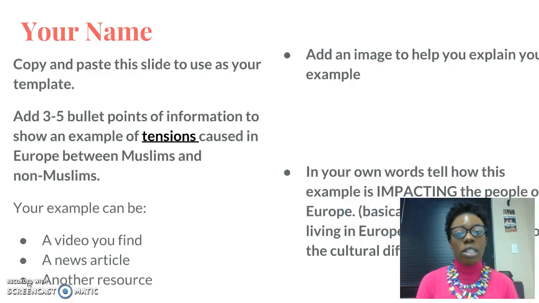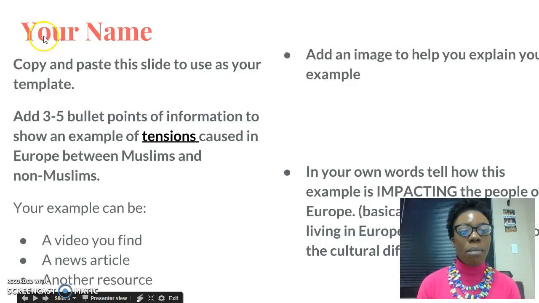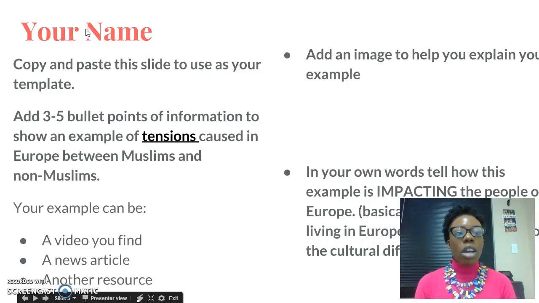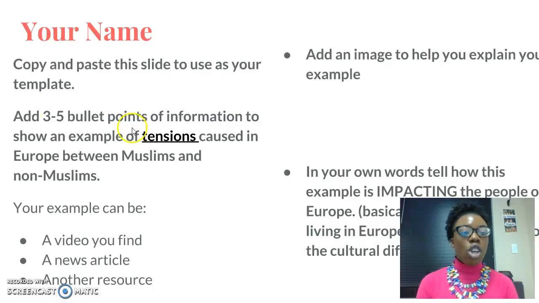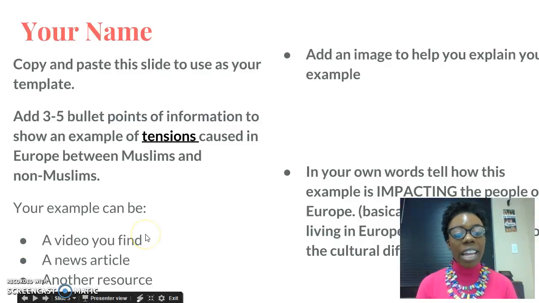So what you're going to do is you will have access to a slide presentation where you will put your name at the top of the slide. You're going to add 3 to 5 bullet points of information that show an example of tensions caused in Europe between Muslims and non-Muslims. Your example can be a video that you find, a news article, or another resource.